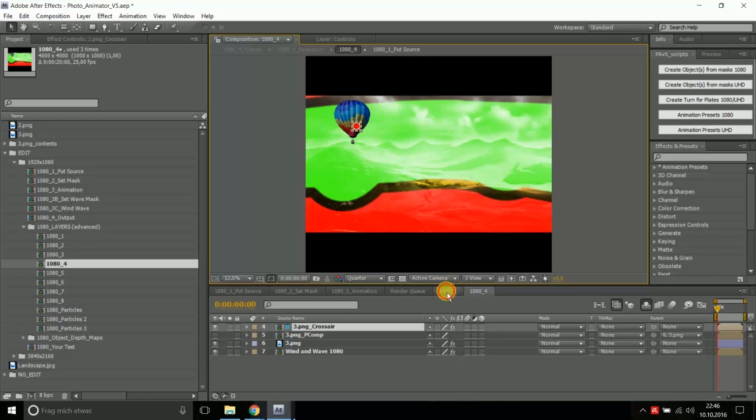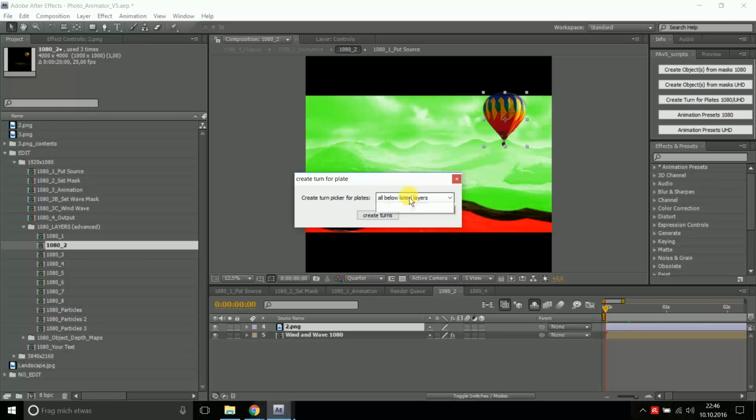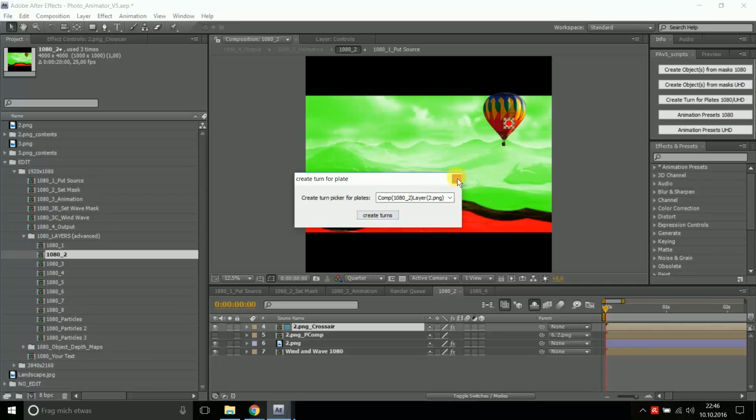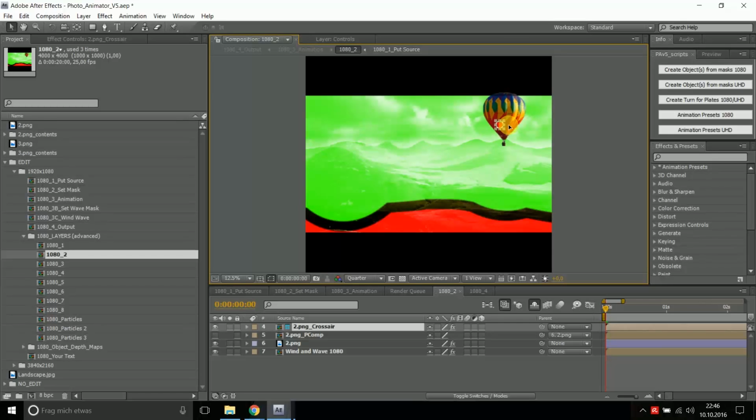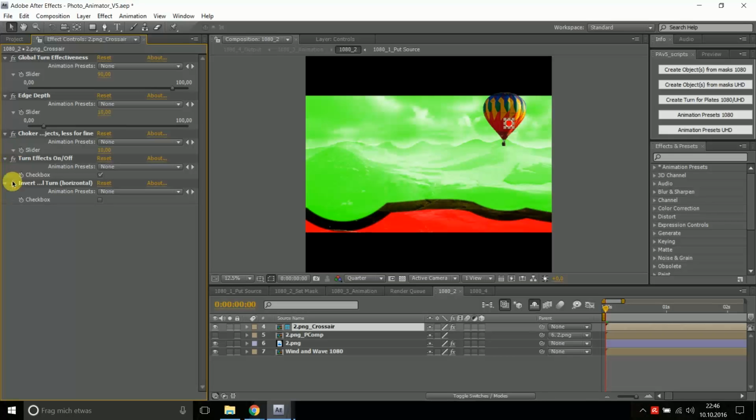But let me do this for the other one as well. Select the layer, select the composition, and click Create Turn. There it is. And here we got the turn picker. Let me show you what controls you have over the turn picker. So just click on the crosshair, the turn picker is the upper one. Click on the effect controls, and here we got all kinds of sliders and controls.